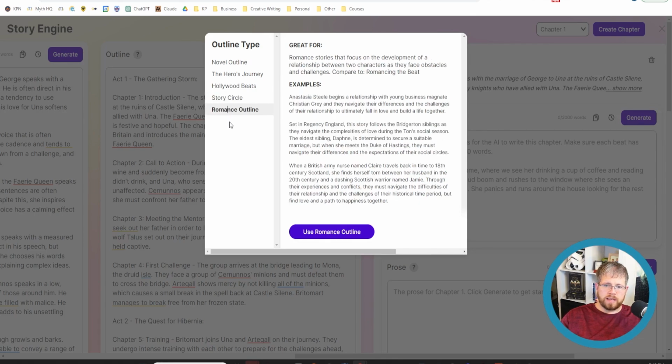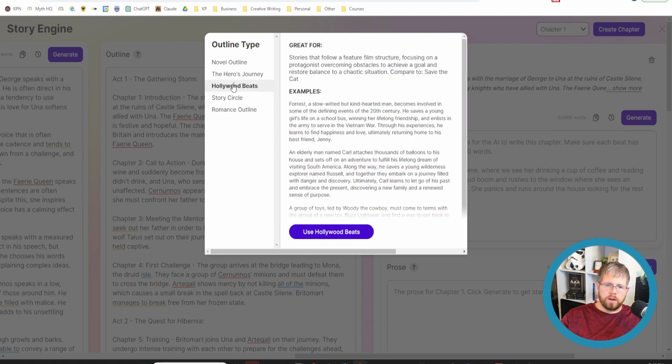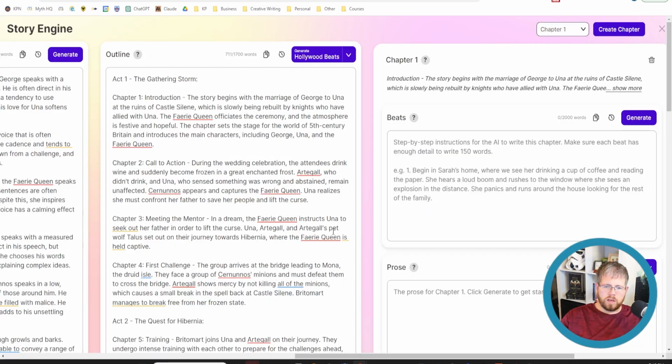And then a romance outline, because romance authors use Sudowrite a lot and make up quite a lot of the number of books out there. And so having a good romance specific genre or outline is a good idea. So just for demonstration purposes, I'm going to select Hollywood Beats so you can see what that looks like. But you can also experiment with all of these others and see which ones you like most.